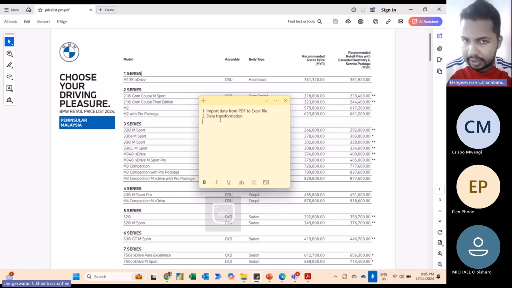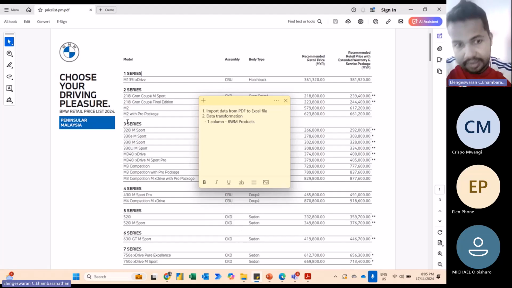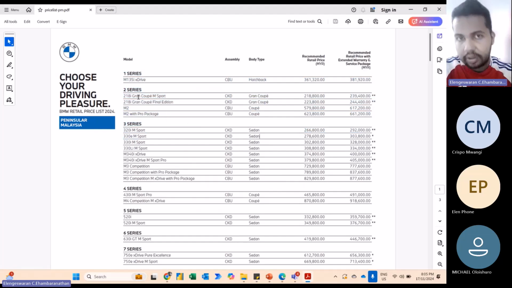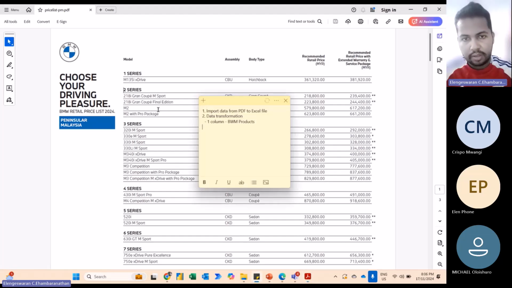Why do I want to do data transformation? Because my manager wants a dedicated column for the BMW products, meaning one series, two series, three series, four series in one column. If you look carefully, all of this is placed in one column, and I don't want all in one column. I want to segregate one column for the series, and another column for the main models, a dedicated column for the BMW car models.